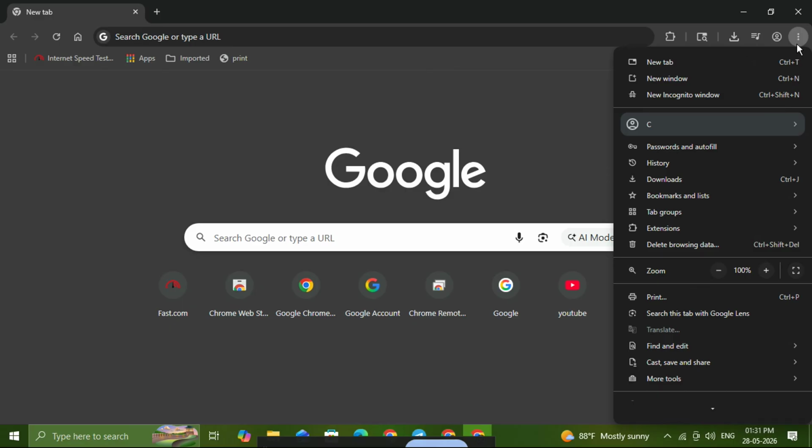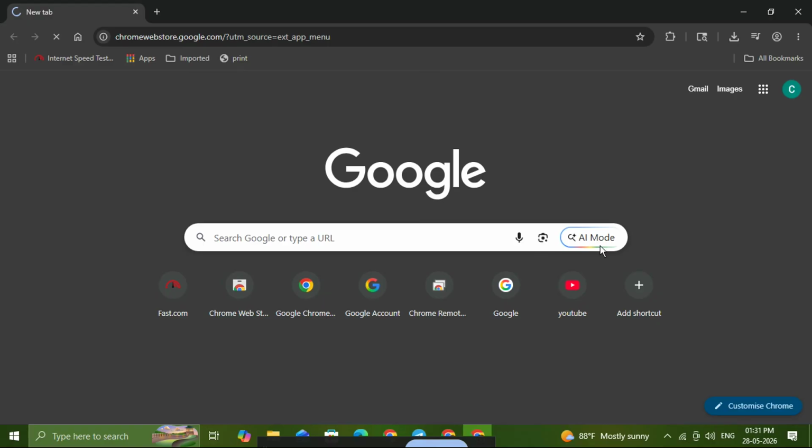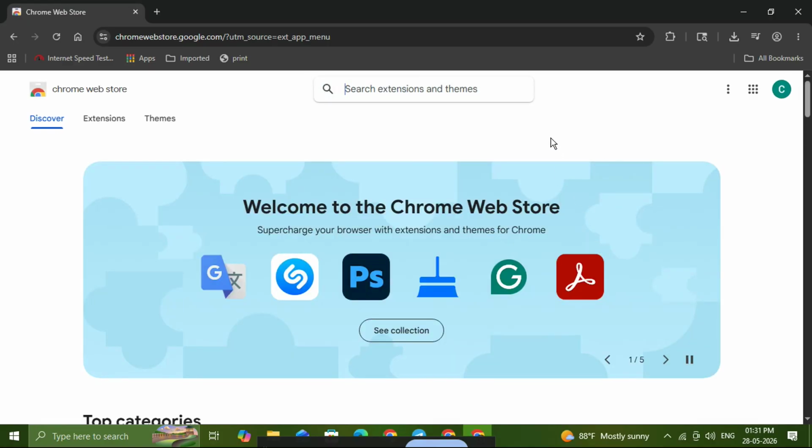Next, hover over Extensions in the menu. A side panel will appear, and from there, click Visit Chrome Web Store. This will take you directly to the official Chrome extension store, where you can safely search for browser add-ons.